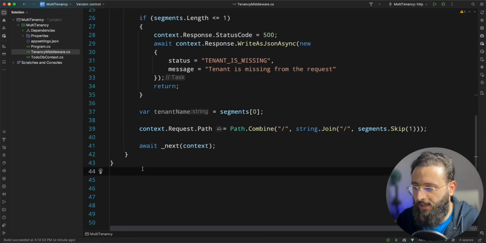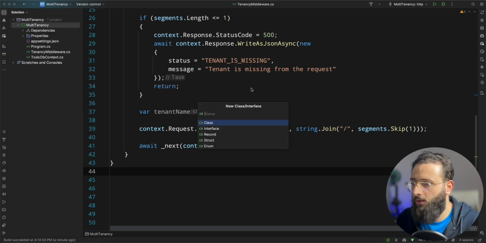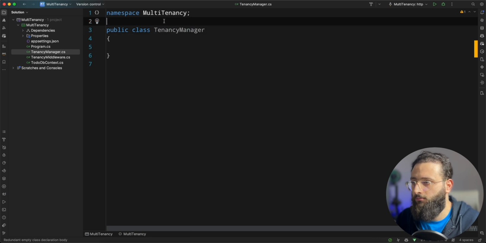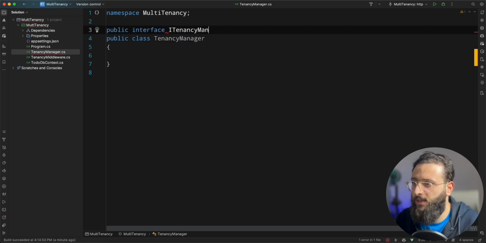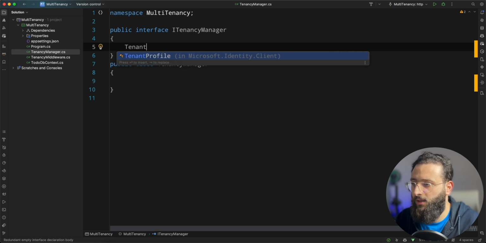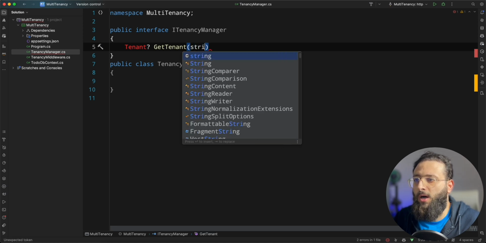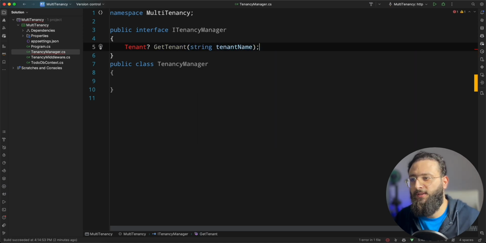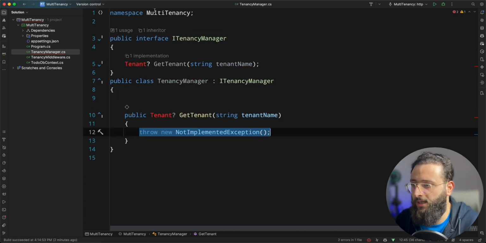So I'm going to create a new class here called TenancyManager. Let's also create an interface, ITenancyManager, and we need to return a tenant, GetTenant by the tenant name. So this is our method, and let's implement it in our class.